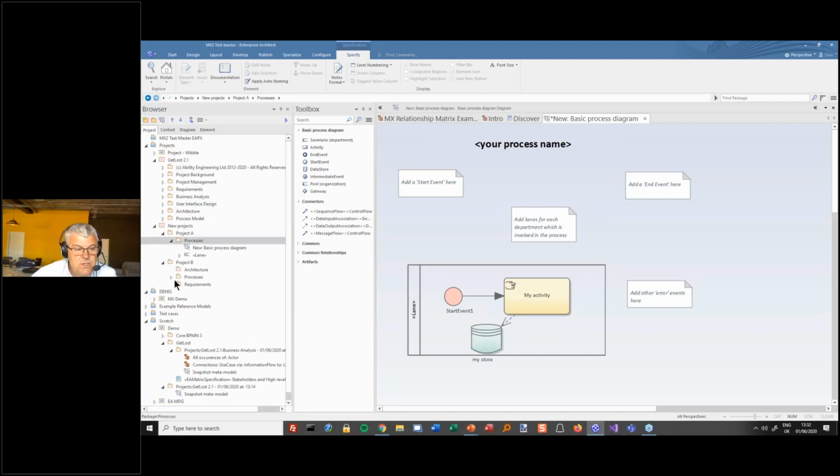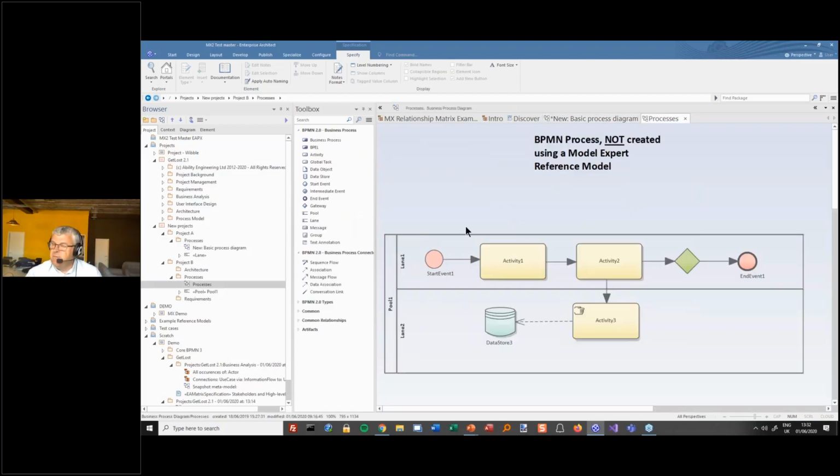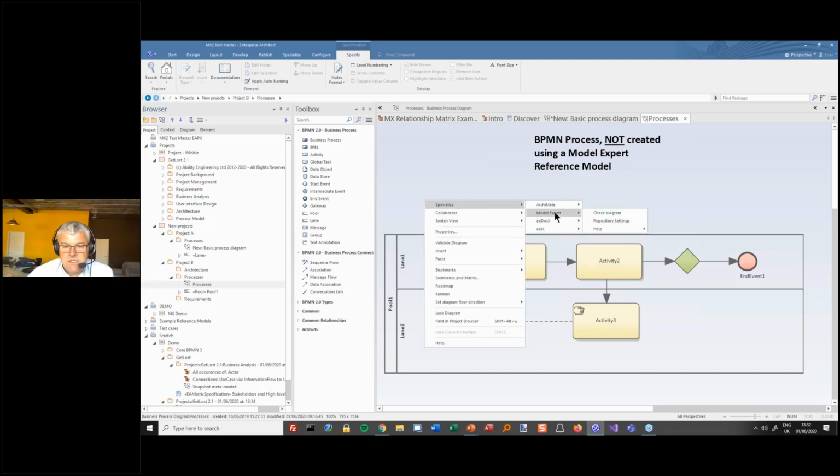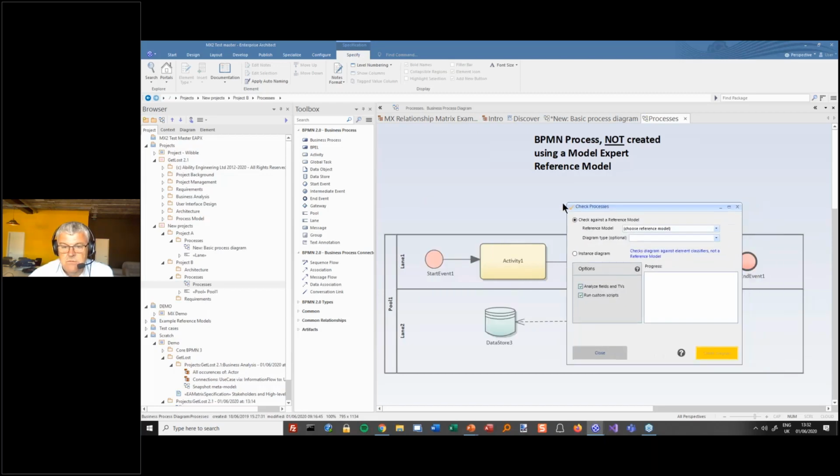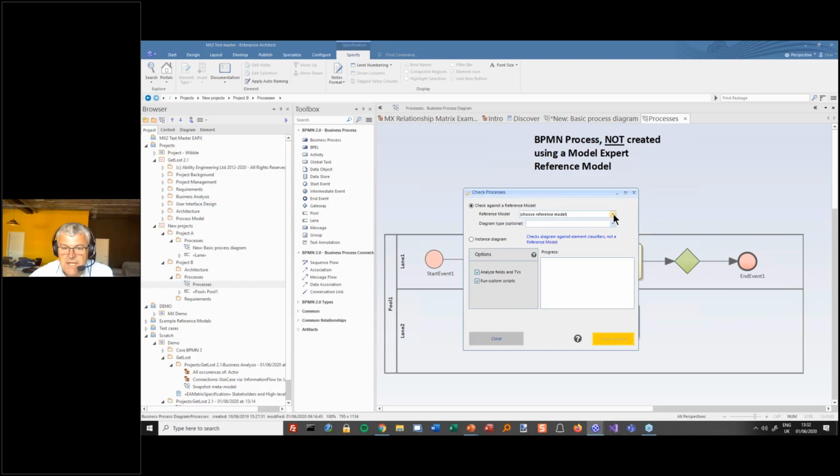If you get to the end of doing your model, there's then a way of saying, check it. Now, if it's a proper model that's been built using all these guided modeling techniques, it should be right. But let's say we've got a model here that's probably not right. It's been built outside of Model Expert. So let's see what happens when I want to check this against a reference model. So I want to check the process. I want to check it against my core BPMN model. So let's go.